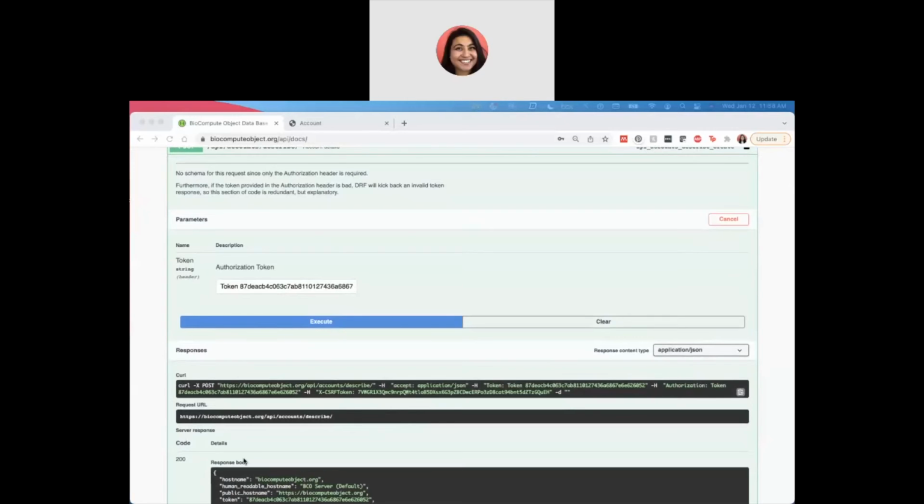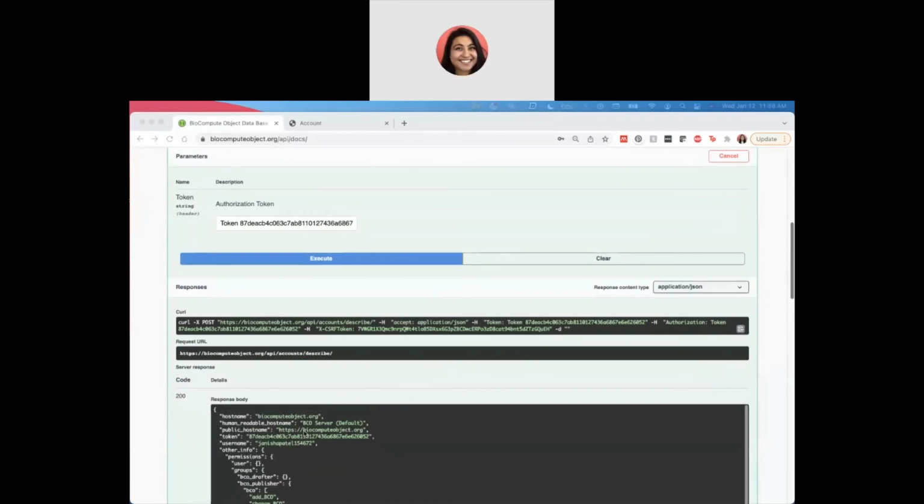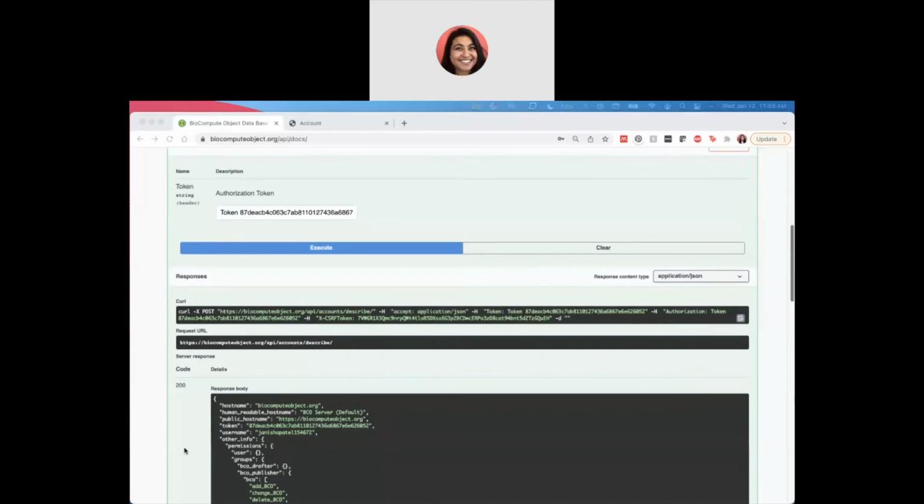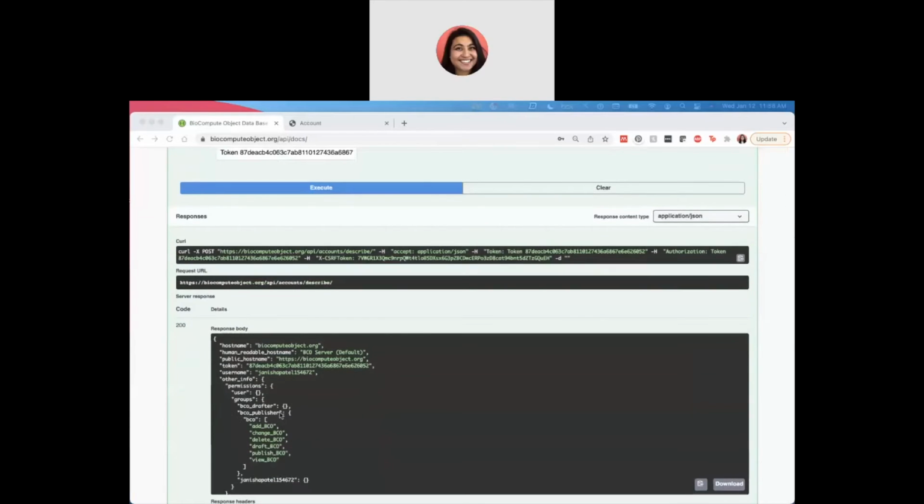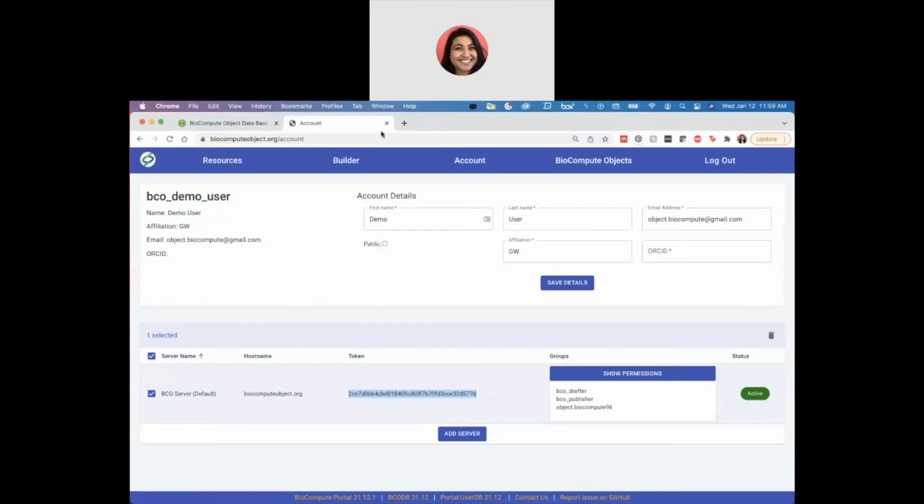As you can see in the response body, here we've got the user object for the API for Janisha herself, and it's listing here what the different groups are. Under BCO Publisher, I have these permissions to add a BCO, change a BCO, delete a BCO, draft a BCO, publish, and view. There are 3 groups listed here: BCO Drafter, BCO Publisher, and my user group. If I go back to my account on the portal page, I can see that these are the 3 groups that I have access to right here.